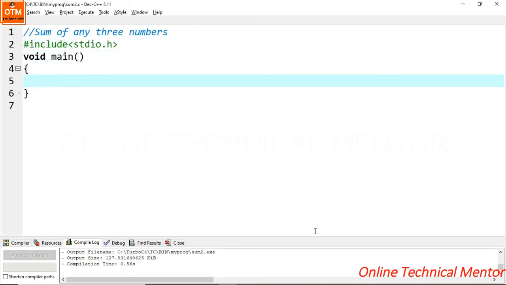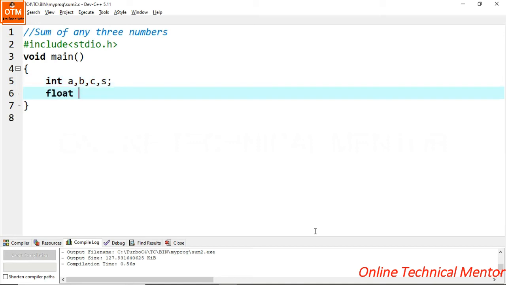Then void main, and within void main, let's declare three variables a, b, and c. To store the sum of these three variables, we require another variable, say s. Within s, we will store the sum of a, b, and c. After that, we require an avg variable to store the average of a, b, and c.